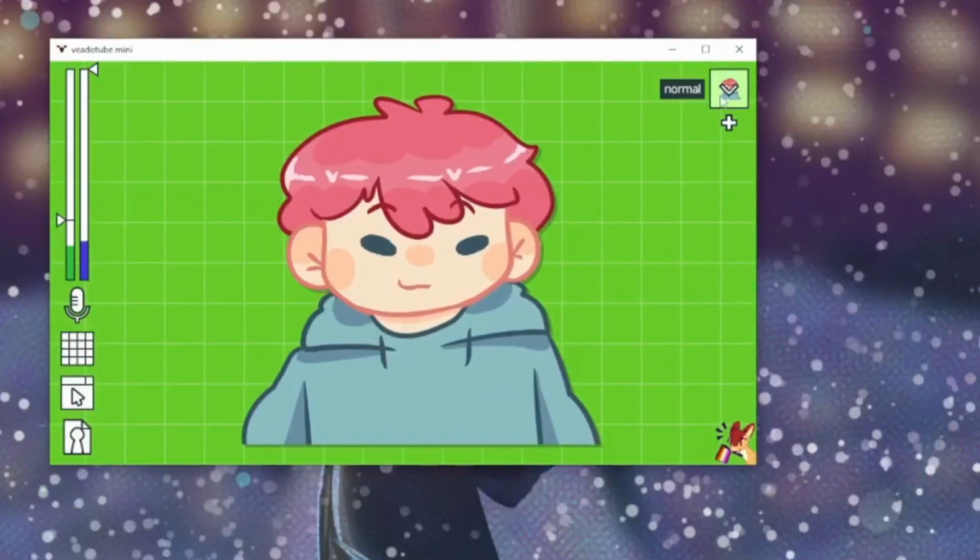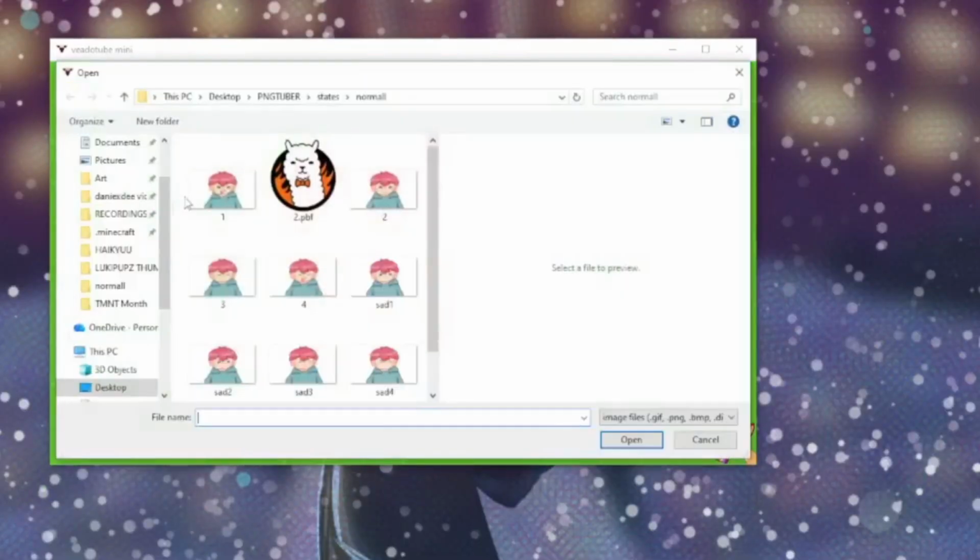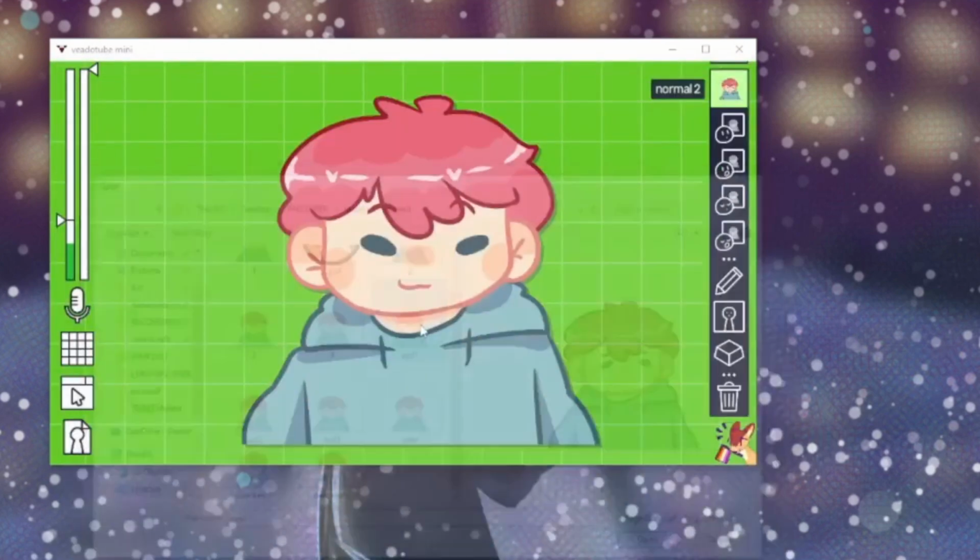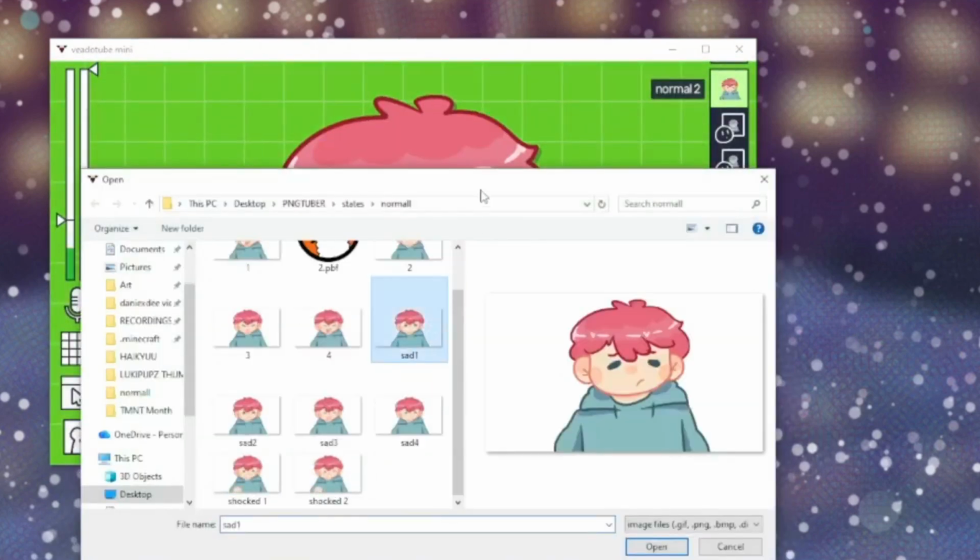Now that we're back in the VTuber software, you want to create a new copy, I guess, and then just replace all the images once again.